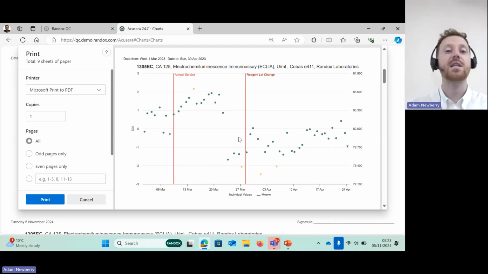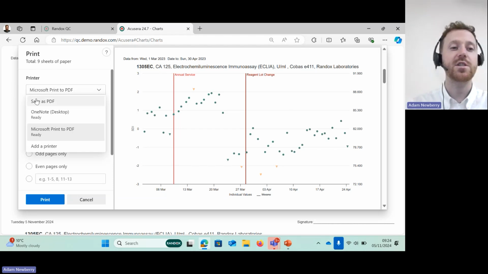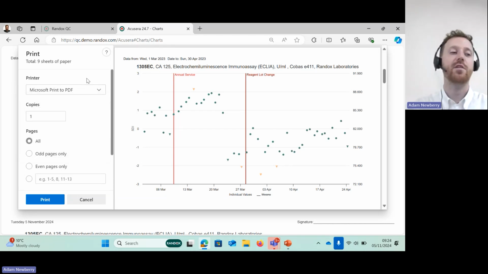So again, how you want that chart to look is then going to reflect on how you download it. If you want to save this, all we do is change this to save as PDF. And that means you can email this to the relevant people. It means then you can save it for your own records as well. Or you can print it out and bring it along with you to your meetings.